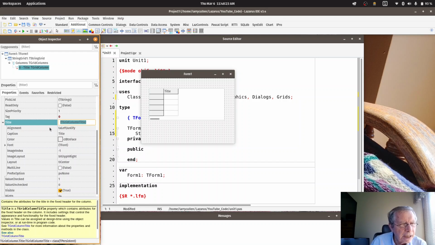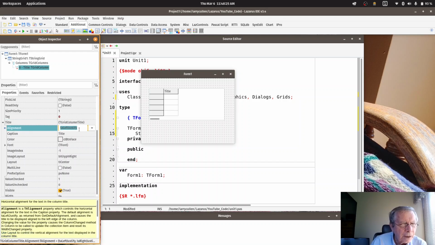So let me change alignment of the title, right? And I can go in here and click Center. And you'll notice over here on the screen, title is now centered. If I pick Right Justify, title's right justified. You see how that works?